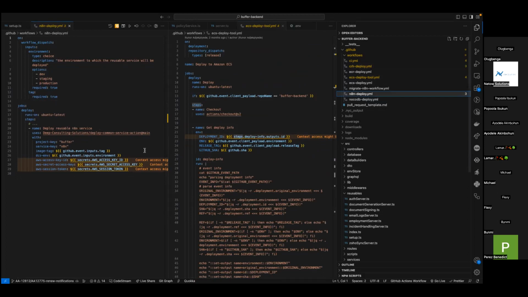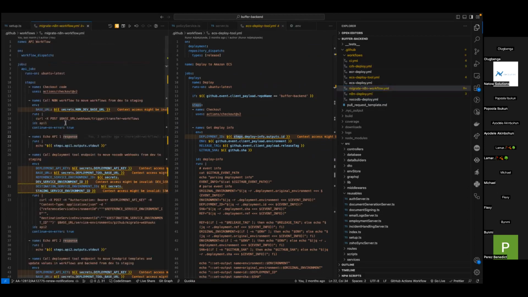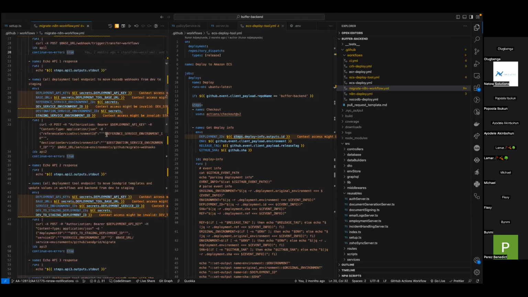So this one, for instance, there's a reason why I want to show you this one. I wrote this one like 2 months ago. This particular one actually triggers, you can see that there's a base URL here, a particular workflow that runs. That workflow is basically supposed to move things from one environment to the next. So if this particular workflow fails, this deployment will not happen, because it is essential for things to be properly moved across those environments before that deployment is supposed to pass.